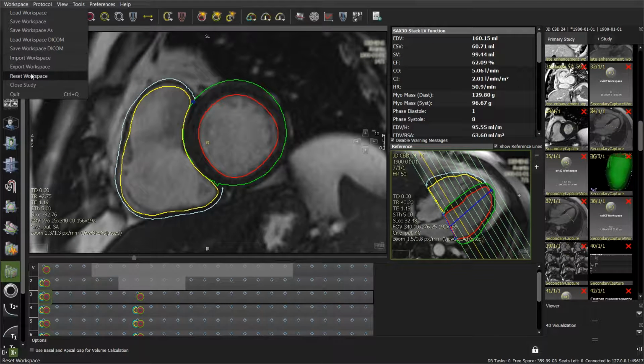The bottom is self-explanatory, reset. This is where we're going to reset our work on this patient. So make sure you have anything saved that you'd like, because it's going to be lost.